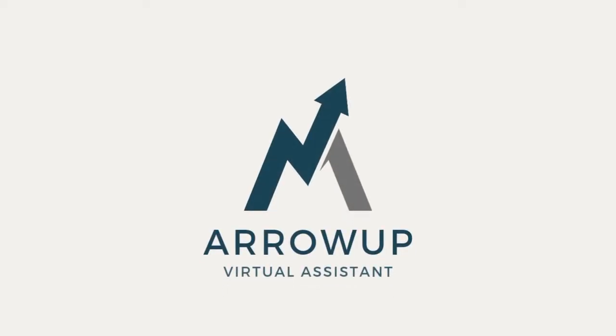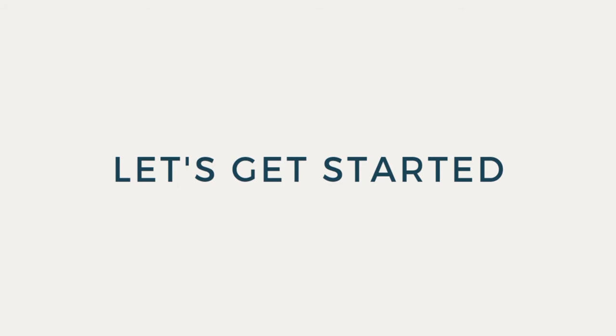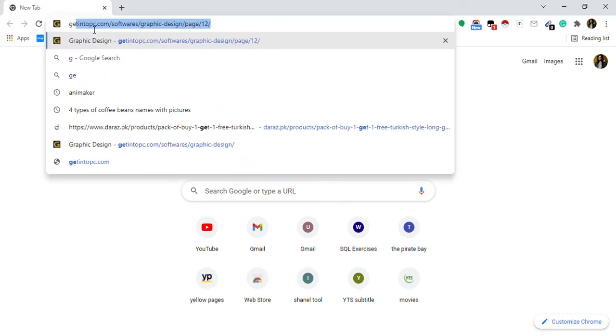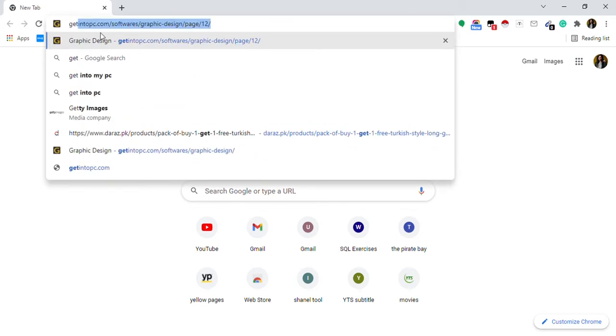How to get all latest 2022 Adobe softwares for free. Let's get started. Open Chrome and search getintopc.com.